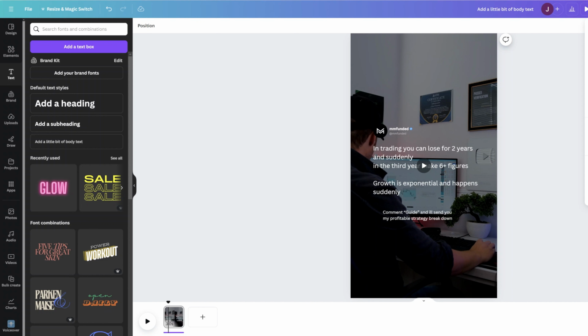You can see it's quite difficult to see. In order to fix that, click on elements and add a square shape to your reel. Drag it over your entire canvas, make it black in color, click on opacity or transparency and drag this down. Now the text is much easier to see. In trading, you can lose for 2 years and suddenly in the third year, make six plus figures. Growth is exponential and happens suddenly.